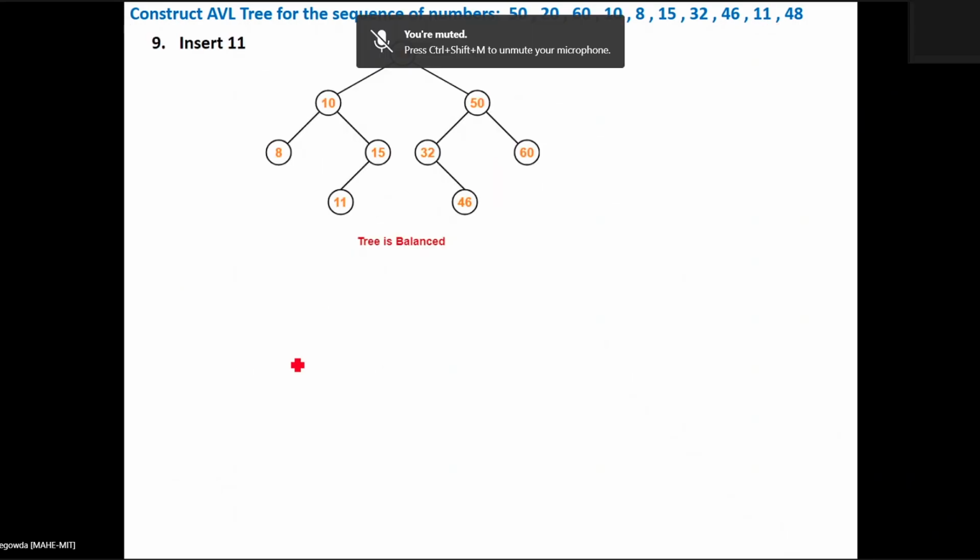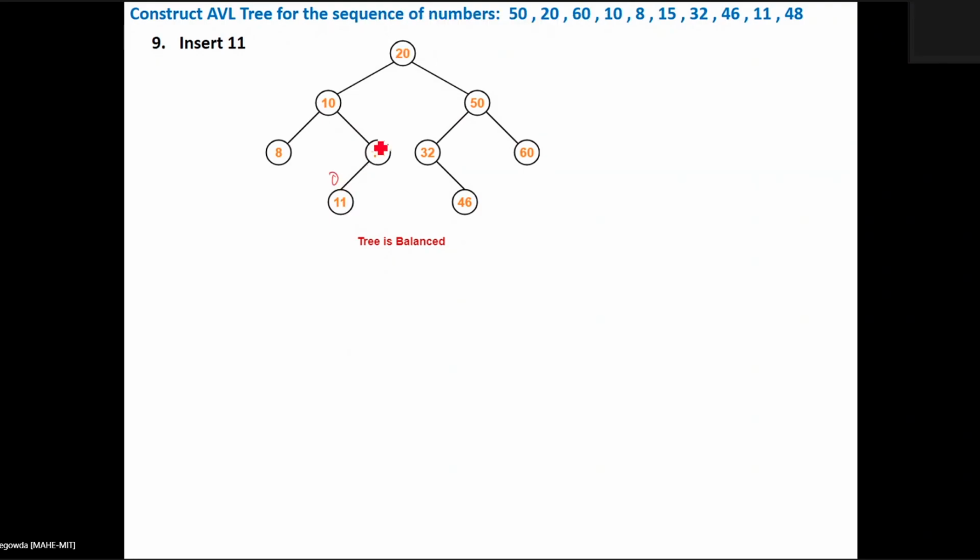Now again, if you calculate the balance factor, 0, 1, and this becomes minus 1. Sorry, this becomes 0. So now the tree is still balanced.